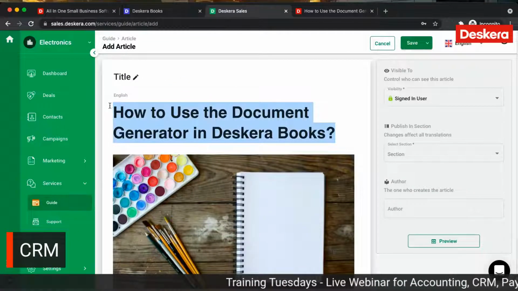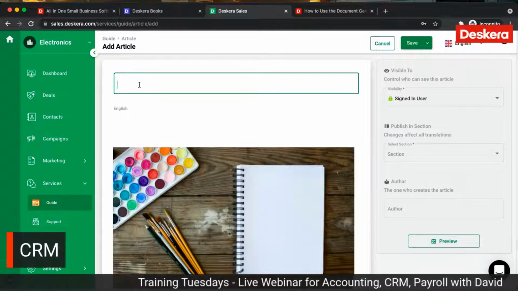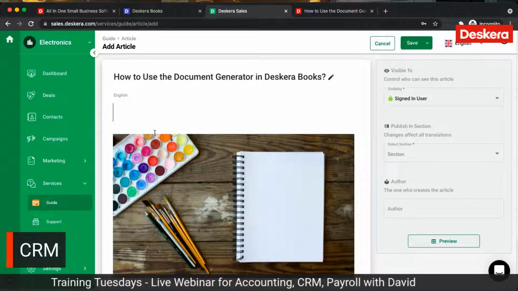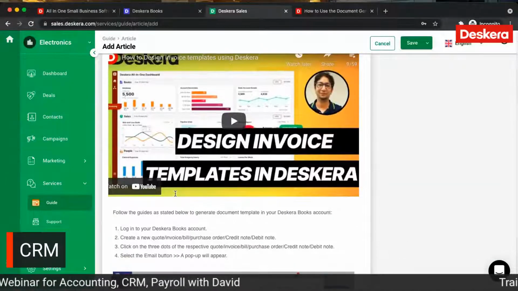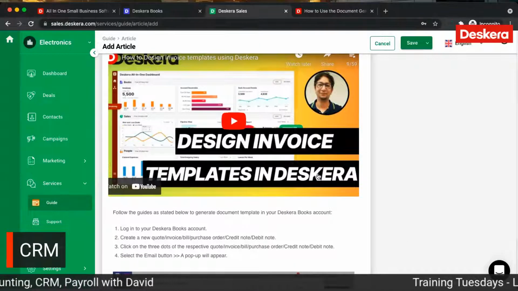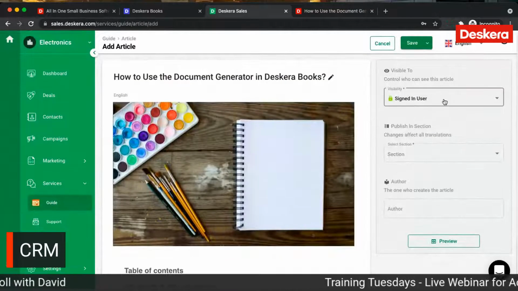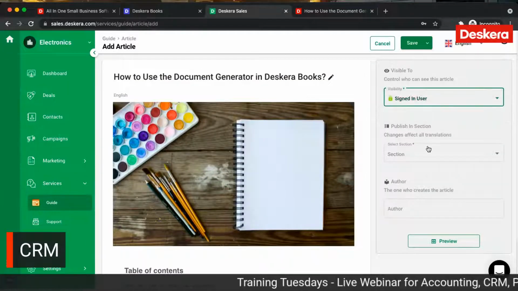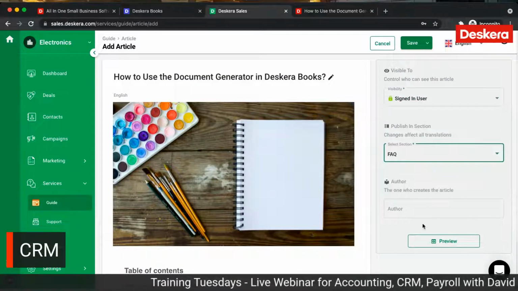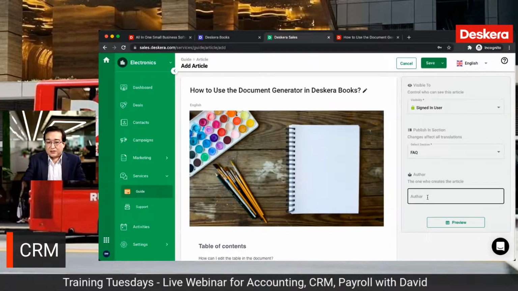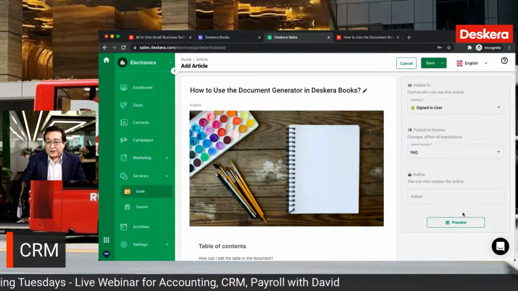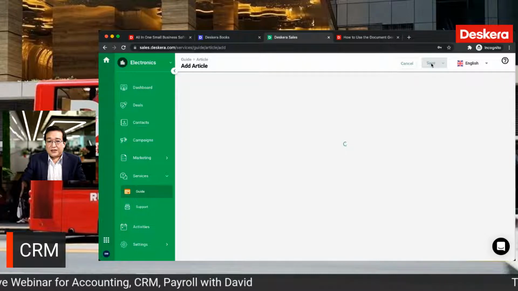And maybe I want to make this my title. So I'm copying this, edit here, title. So now I can see this wonderful, lovely document inside here, including invoice design, templates, and Deskera. And I can choose the visibility. Signed in users, everyone, which section, maybe FAQ, who the author is. And then I can save it. I can preview it, and then it's saved.